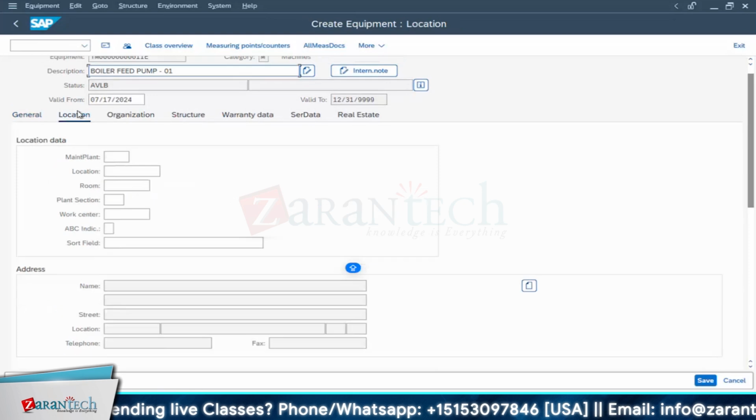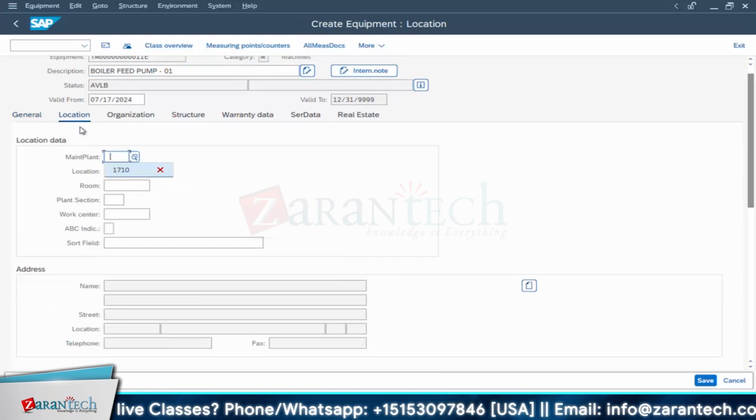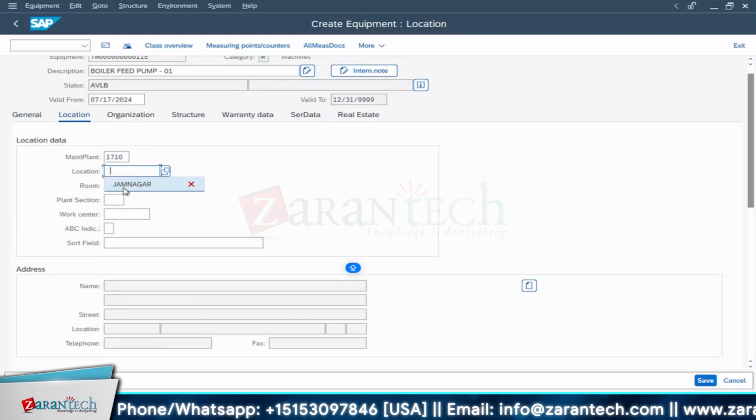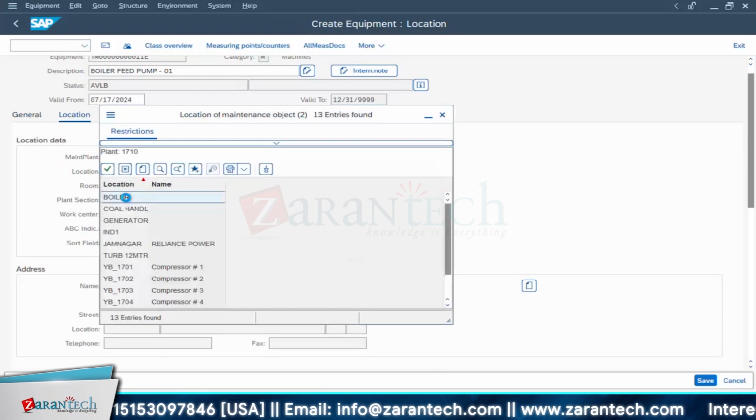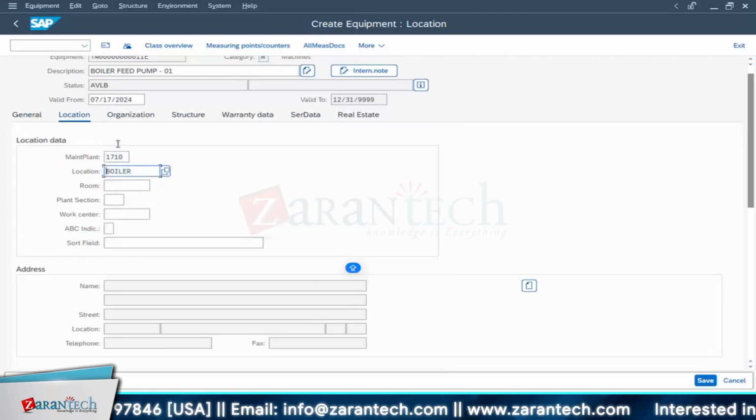Then go for location. You mention maintenance plant. Okay, you mention your location here. I can again change this location of it. I'll go for some boiler. If any other specific location is there, we can mention that also.